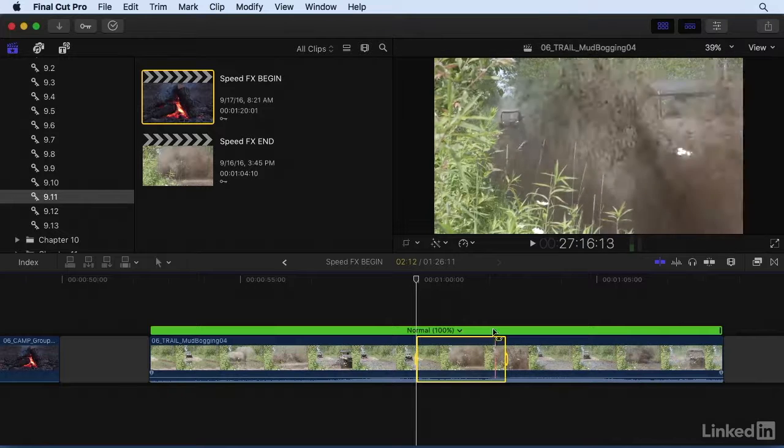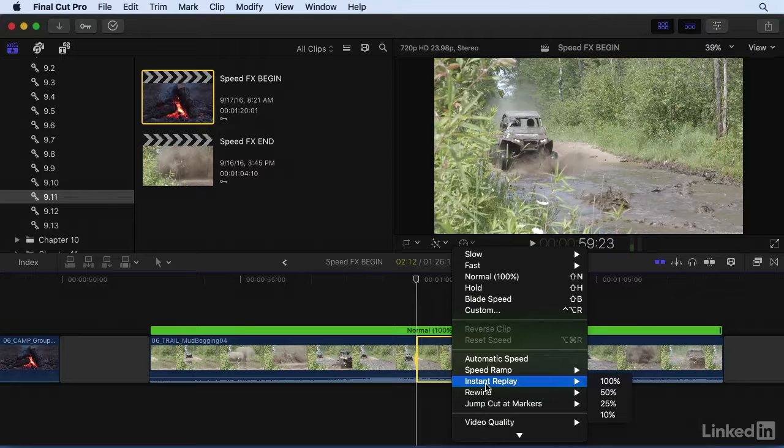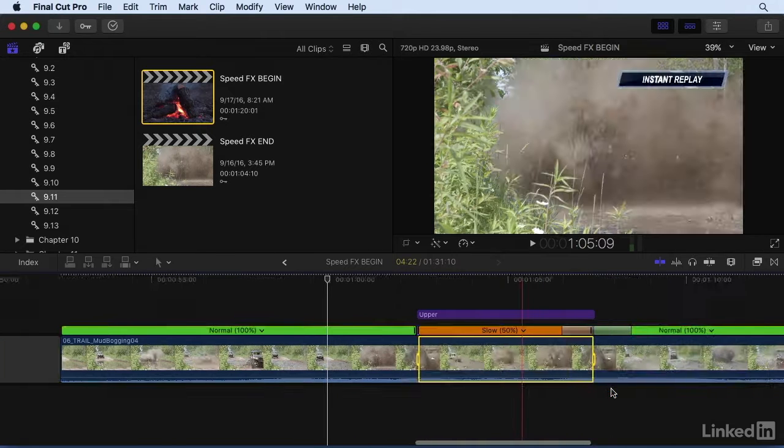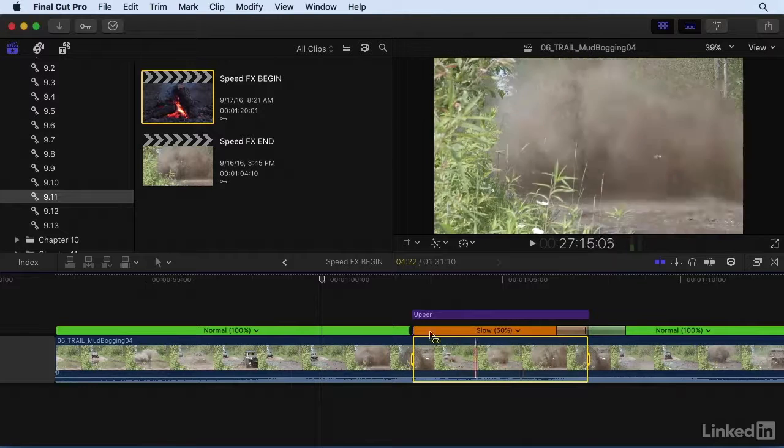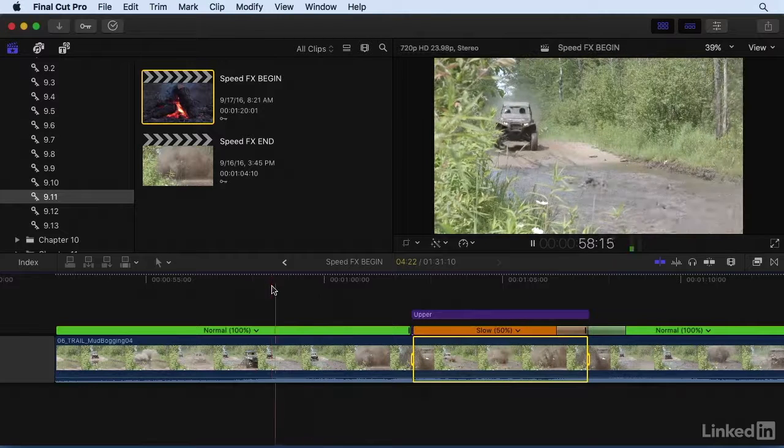With this same segment, I'll come up to my retiming menu and choose instant replay. And remember, with rewind, we had faster speeds. With instant replay, we have slower speeds. I'll go 50%. And this is a very packaged effect. It even comes with a title, as you can see. But again, it's repeated the frames in slow motion. I'll play it so you can see.